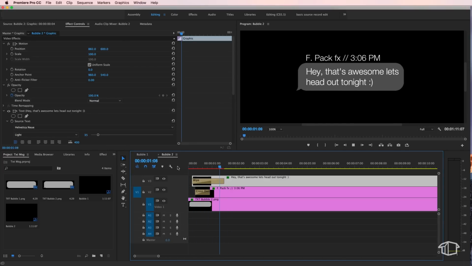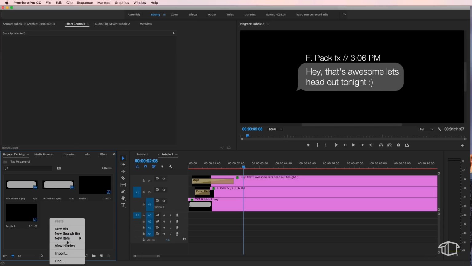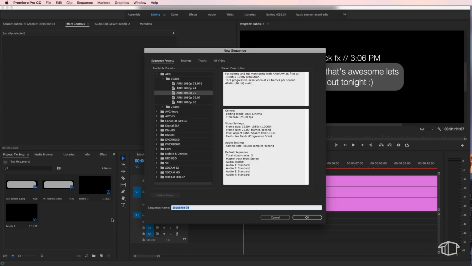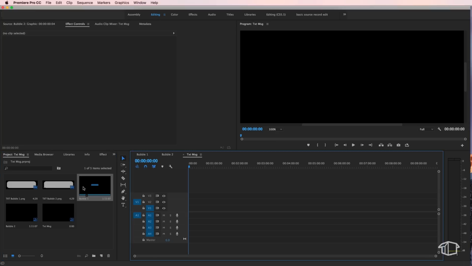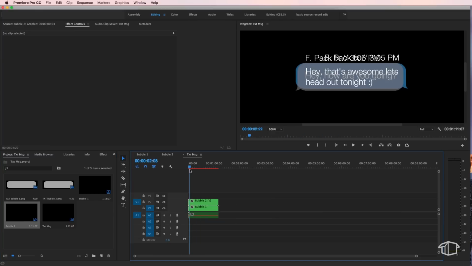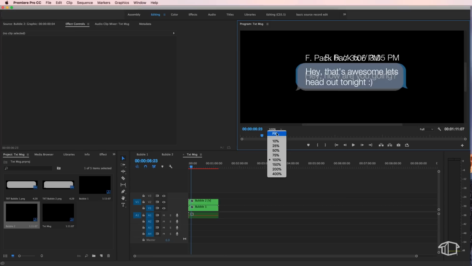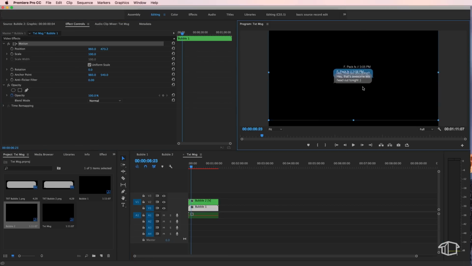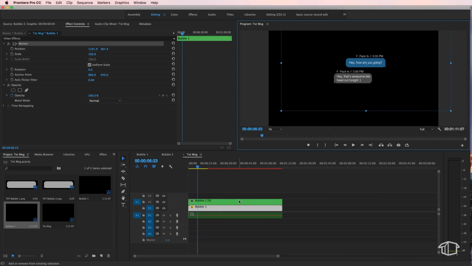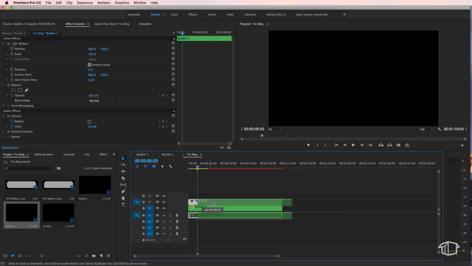Now, the other thing I can do here is create a new sequence. I'm just going to call this one text message. And then I can drag my sequences that I've already created straight into that new composition. Then I'm just going to reset my view here. And with my Bubble 1 selected, I can now just come up to the motion tab and reposition it till we get something like this. So that's how you create the bubbles and the text popping up inside.